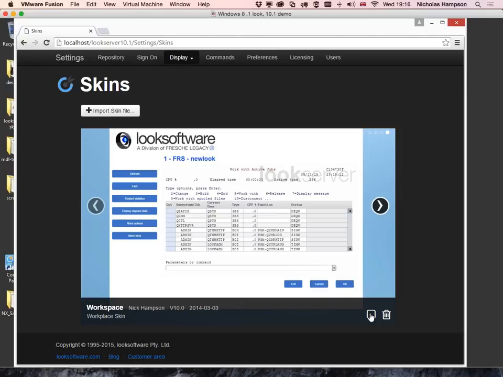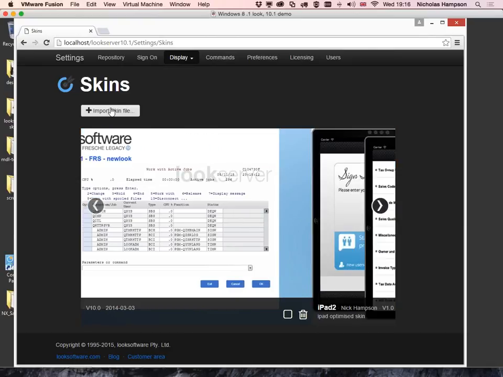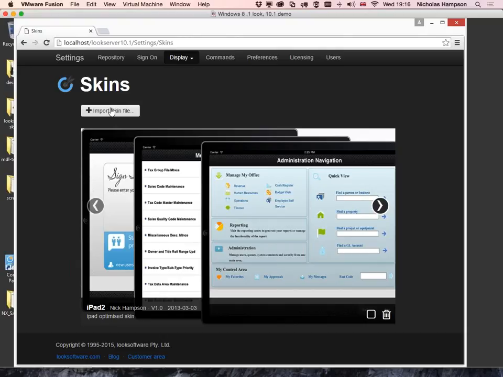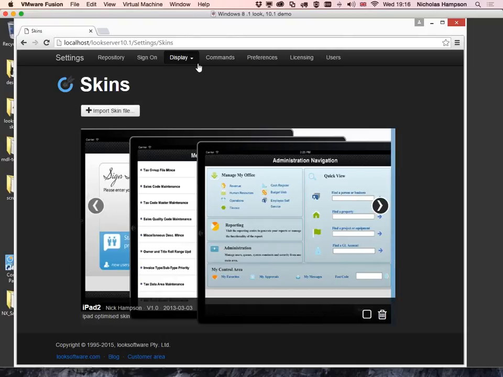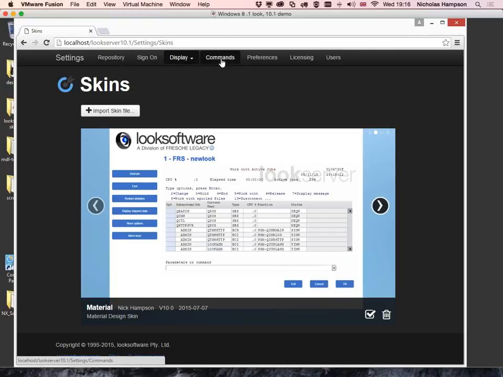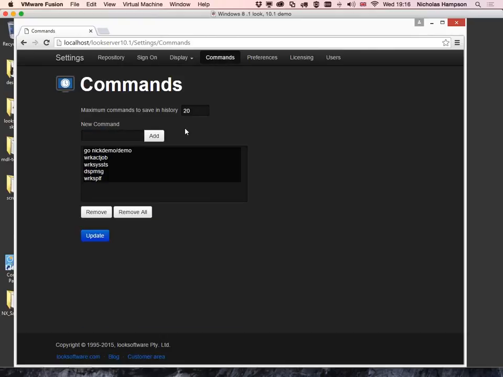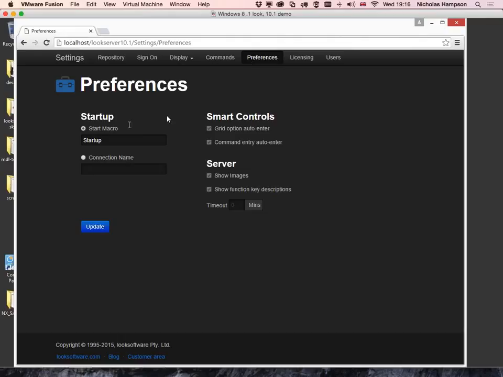And to select a new skin is just literally a case of clicking down here. You can import skins so that if you have an existing instance of Look Server that doesn't have so many in, they're available to you, you can just download them and import them in there. So nice and easy to do. Commands, the same kind of command history, and you can see some of the ones I've put in here. So they're added automatically to the combo drop downs. Preferences here, again, do you want to run a startup macro or do you want to run a specific connection?